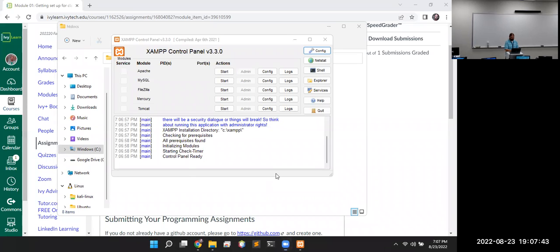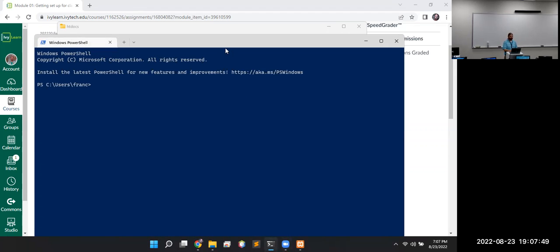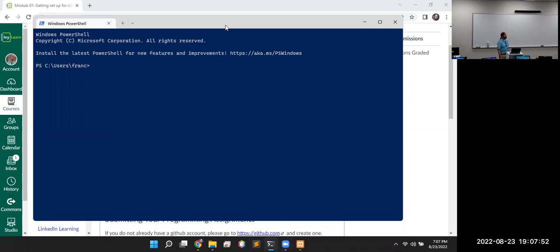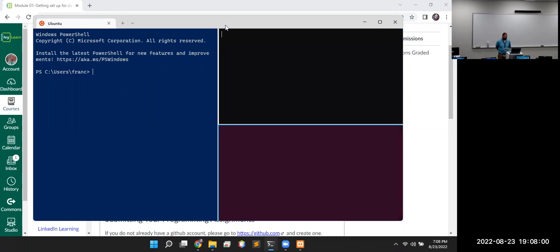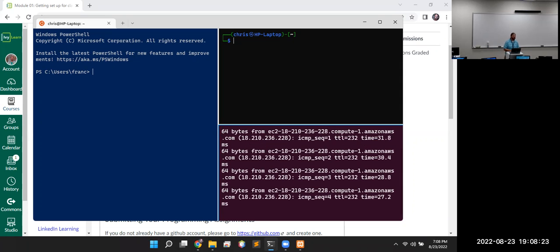I'll probably talk about this some, so let me press Windows X, and then I open the Windows Terminal. The new Windows Terminal is really, really nice too. But I have it already shortcutted on mine, so if I push Control-Shift-1, I now have a Windows, Kali Linux, and Ubuntu running on the same system. And I can do stuff. So let's ping, I don't know, ivylearn.ivtech.edu. So I ping that from Ubuntu and it's going to keep pinging it.